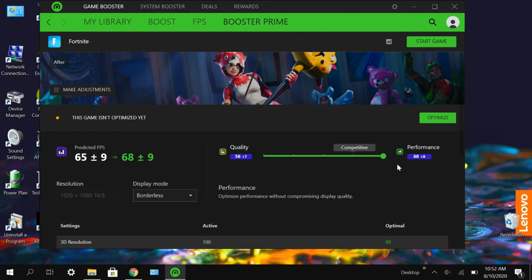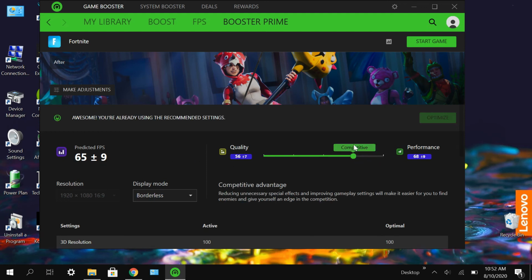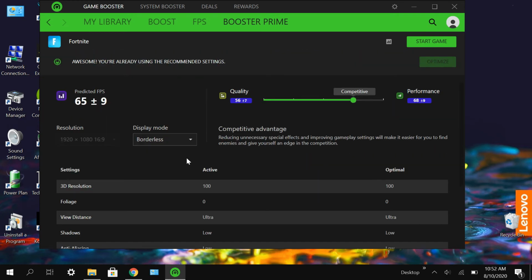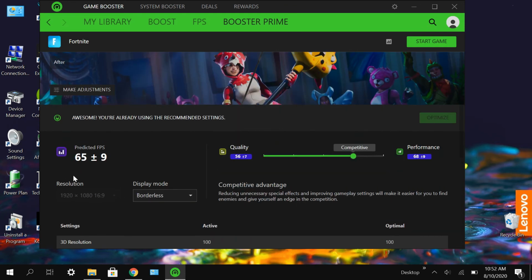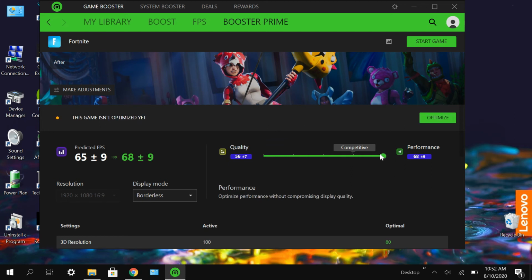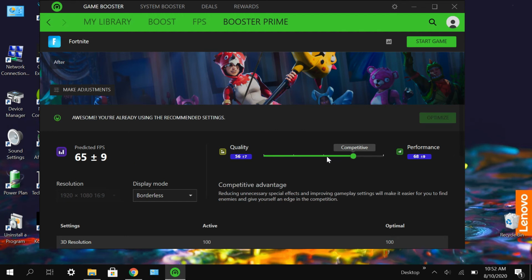this one, what do you say, quality or performance. I like to keep it here on competitive, where it prefers this much performance and this much quality. As you can see, all the settings here are there. You can choose within your settings, and here you have your predicted FPS. Also, you can increase your predicted FPS using this, or you can also decrease your FPS using that. Alright, and once you're done, you can just go ahead and click on optimize.